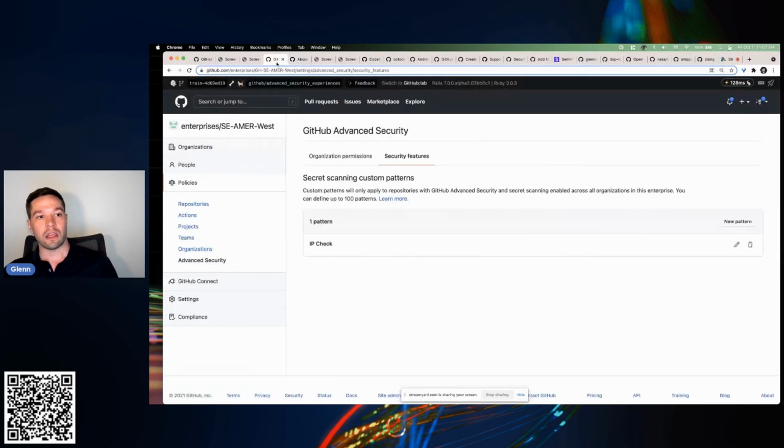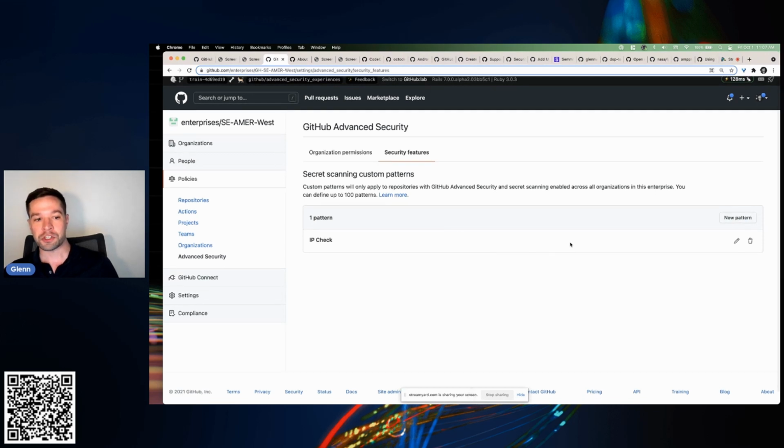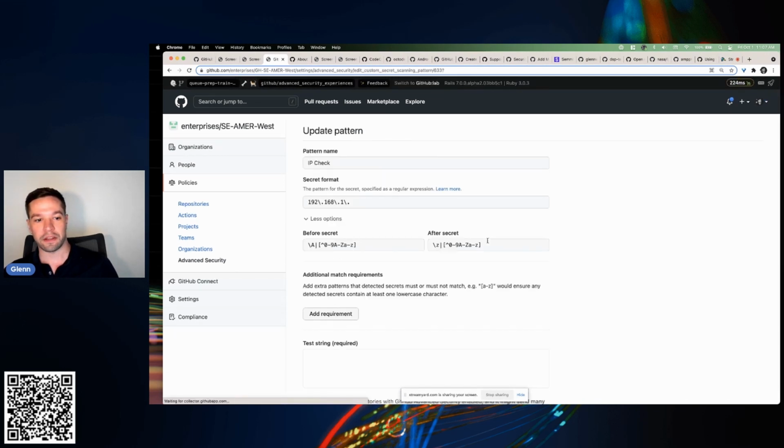In addition to the providers that we know about, there will also be token formats and other things that we want to scan for custom within our code base that might be unique to our business or organization and to our entire enterprise. Let me just show you a quick example of how this looks.